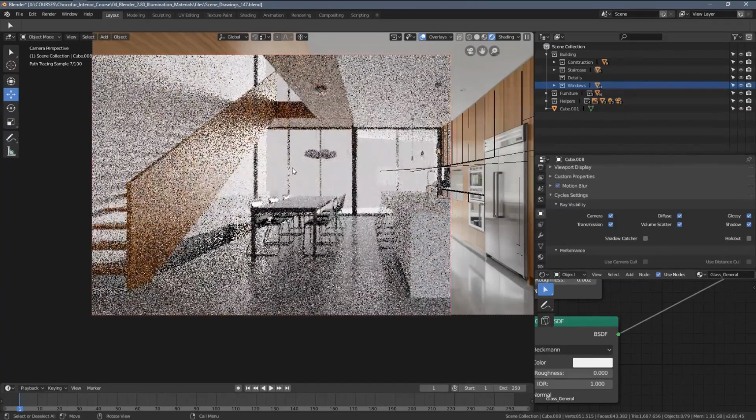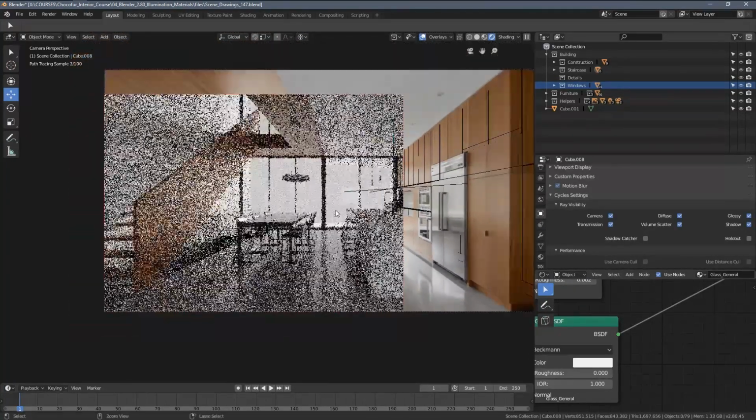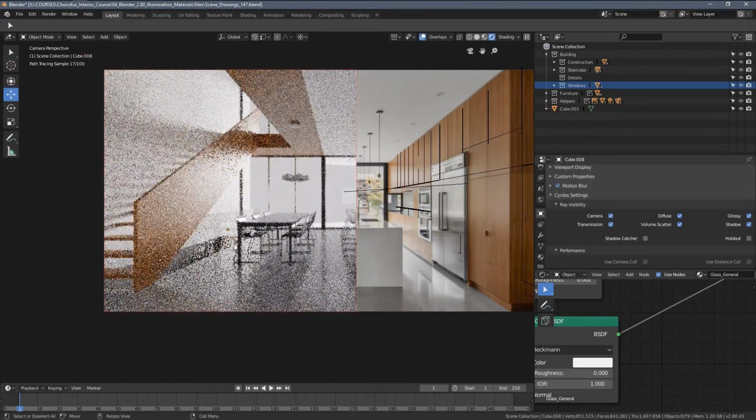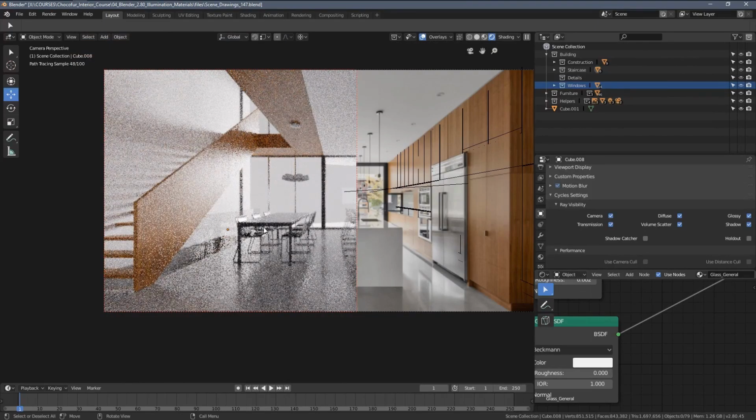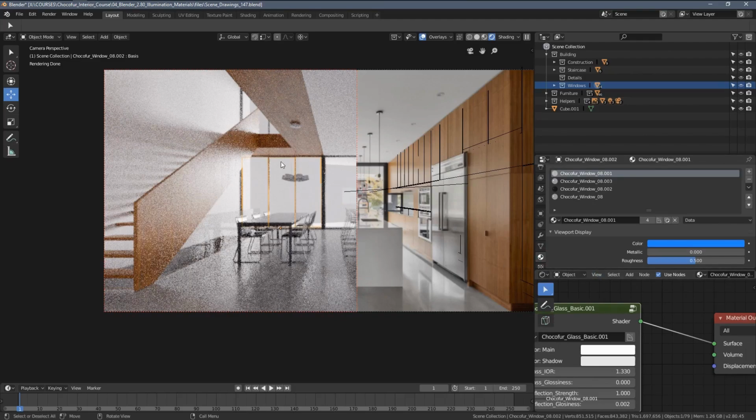Let's now unhide the chairs, the table. And yeah, I think this looks pretty good as for now. That would be it, in my opinion, as for setting up the glass. What I would also just recommend would be cleaning up the scene a little bit.